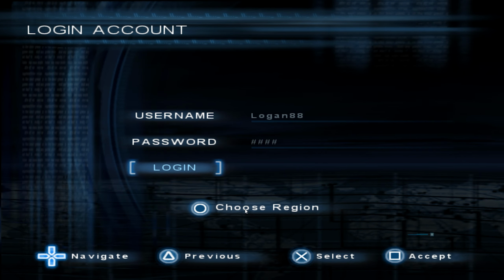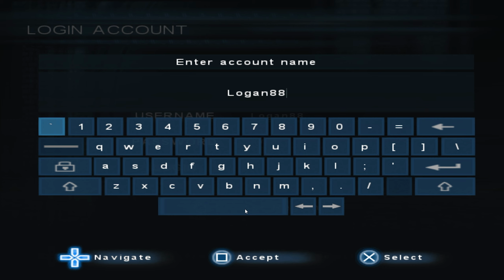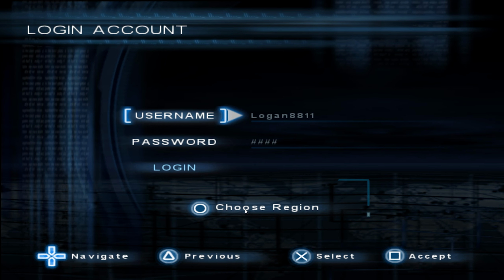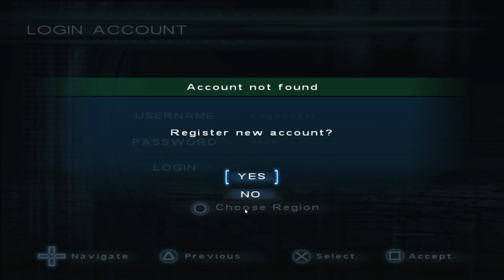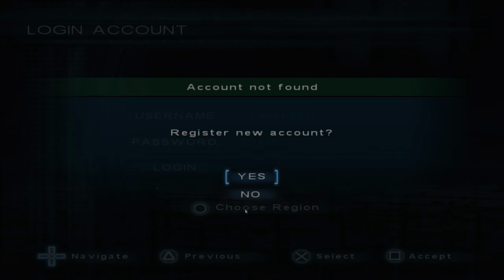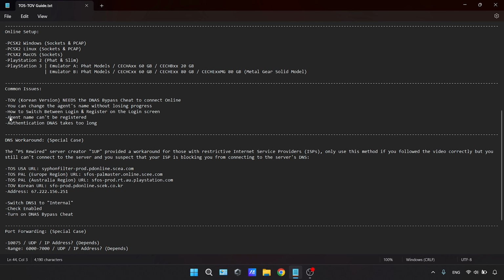There's no register button. What do? Let's say I want to make this new character, this new username, and all I have to do is press on login. It will prompt me to register a new account. The agent name, if it can't be registered, that means somebody else already is using that. So just change it up a little bit.